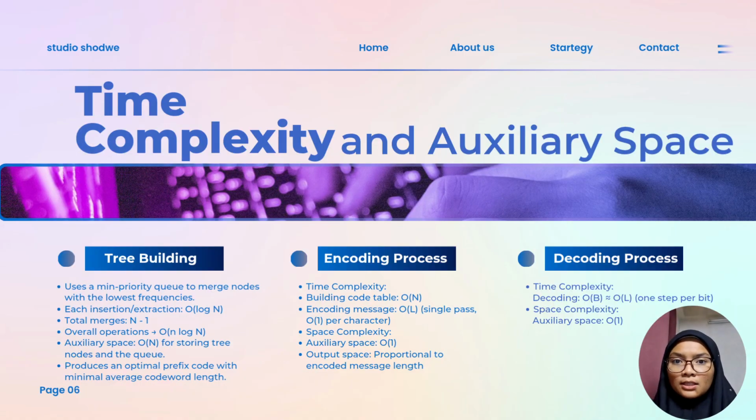Moving on to the time complexity and auxiliary space. For tree building, it uses a min priority queue to merge nodes with the two lowest frequencies. For each insertion, the time complexity is big O log n, and the total number of merges is n minus 1, making the overall operation big O n log n. And the auxiliary space is big O n for storing the tree nodes and the queue. This produces an optimal prefix code with minimal average code word length.